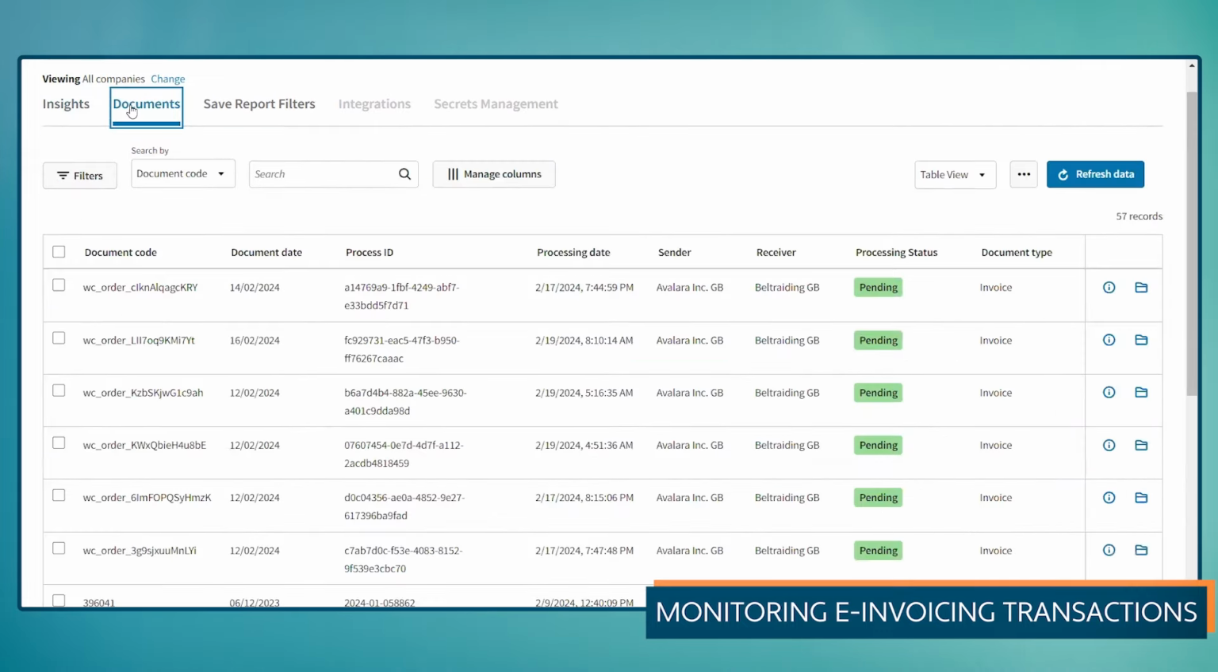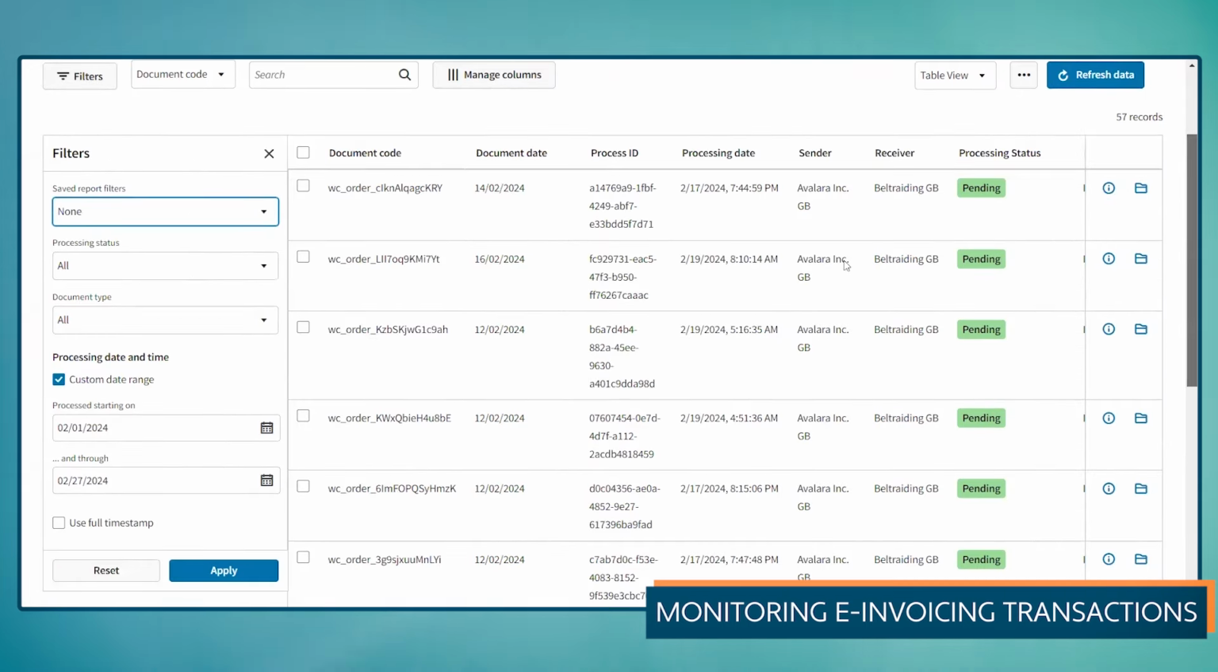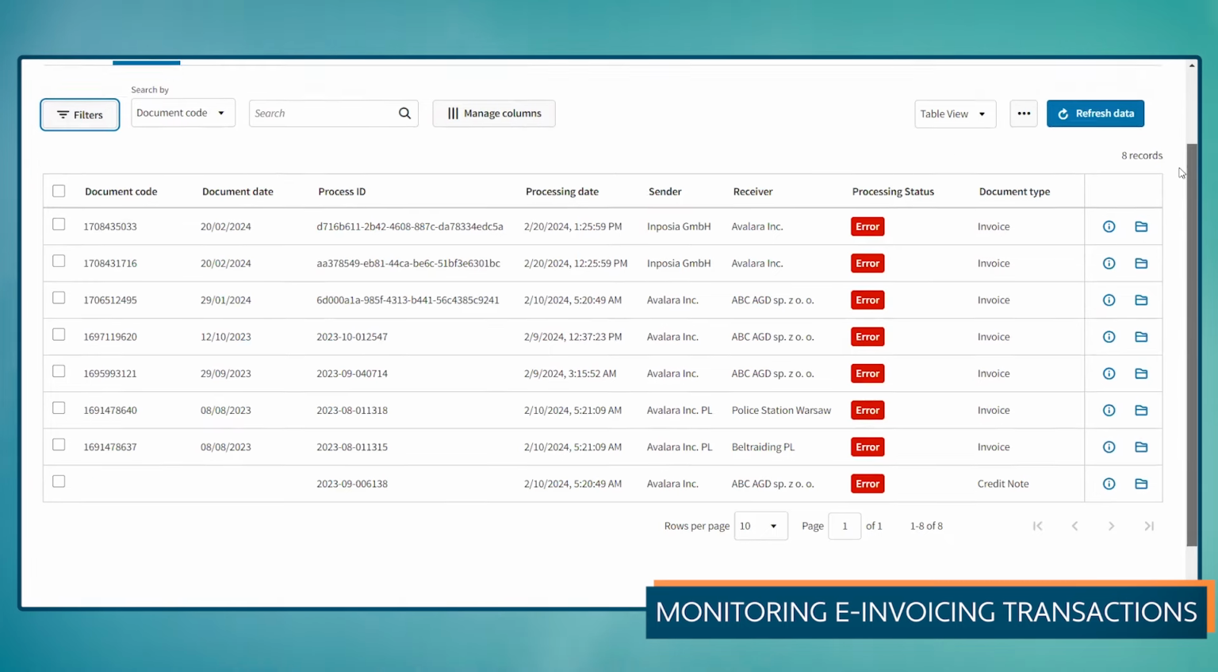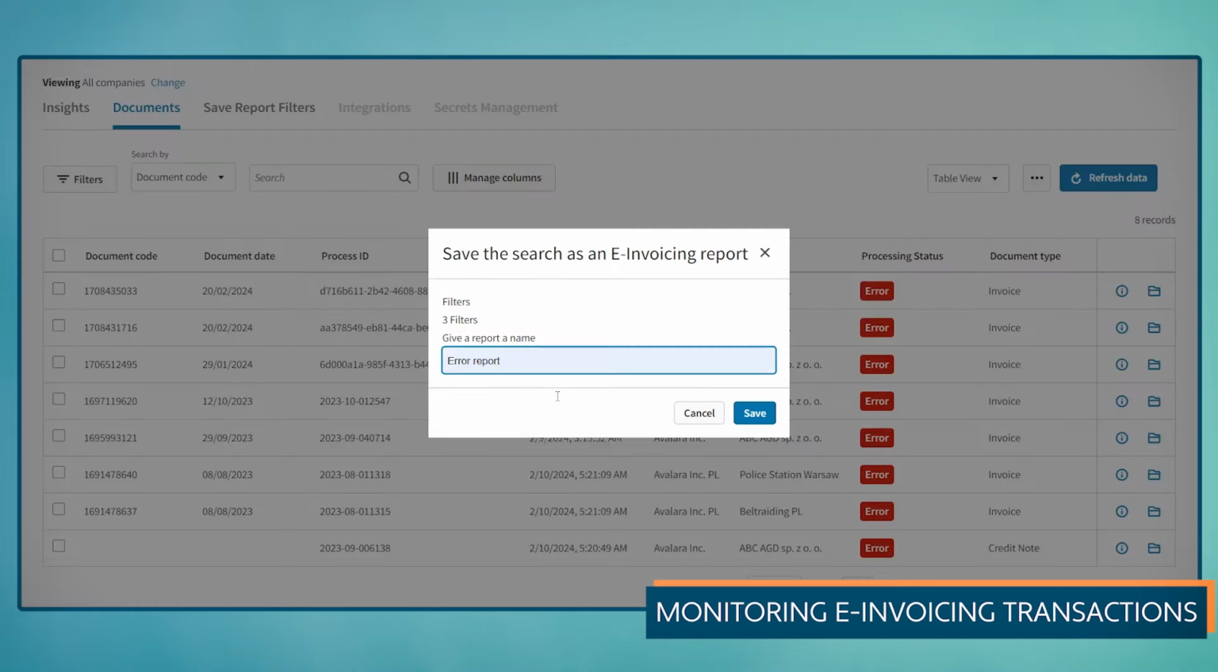You can also create custom reports using our filters. For example, if you're only interested in looking at invoices that have gone into error, you can use the filter to search on the error status. Click Apply, and your data will update. This might be a useful report to refer to every day. Instead of having to come in and select the filter again each time, I can save this filter so that next time I come into my application, with one click, I can update my data selection to show only what I'm interested in.